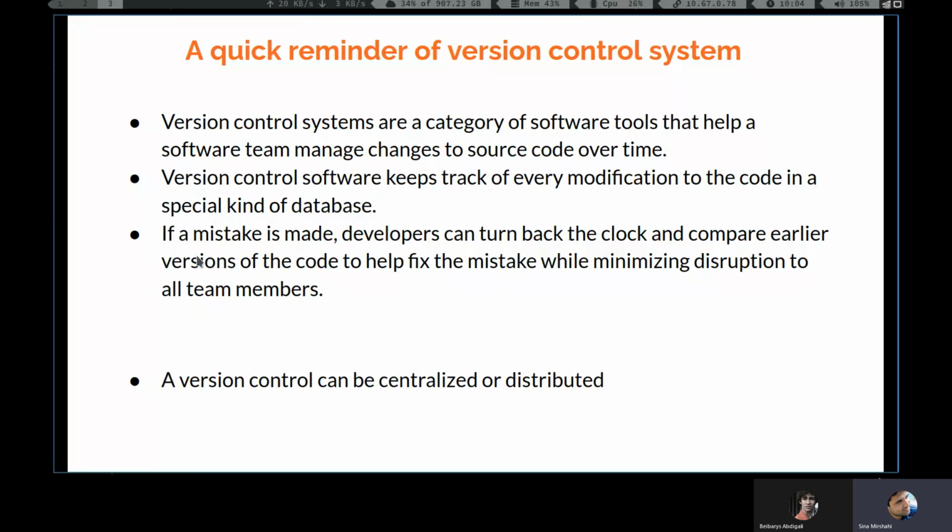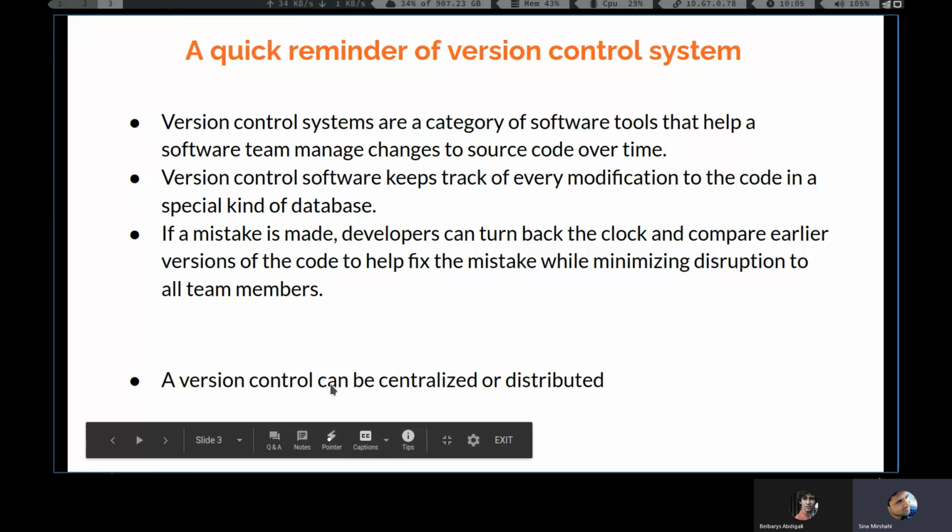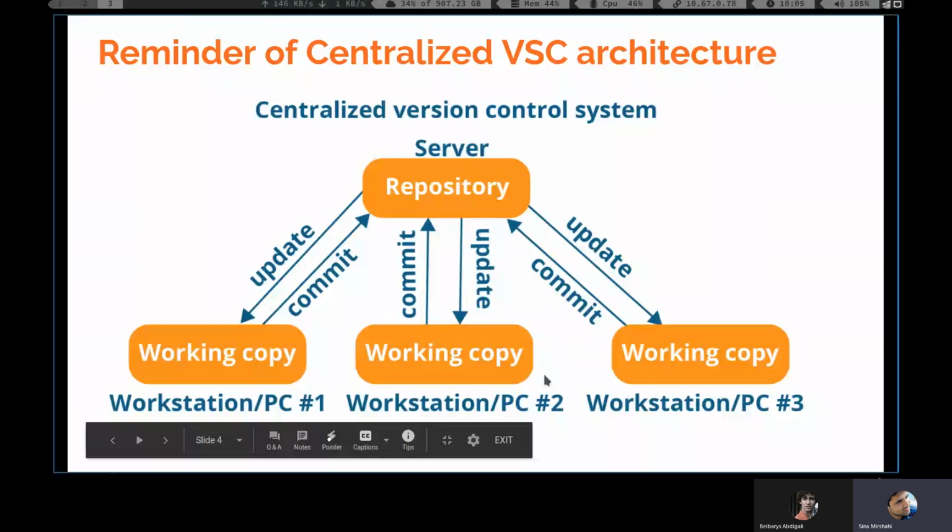So why do we need it? As I said, if a mistake happens, we can go back to before that problem and fix it. And also, if we are going to work with other colleagues, it helps us to cooperate, avoid conflicts, and if a conflict happens, it helps us to resolve it, and so on. A version control system can be centralized, like last week, or distributed, which is this week.